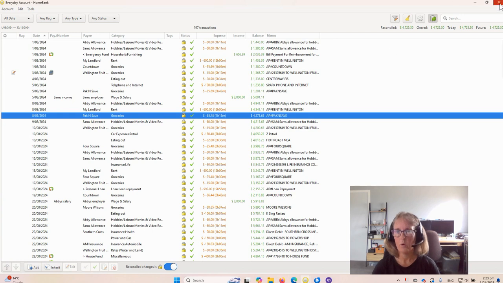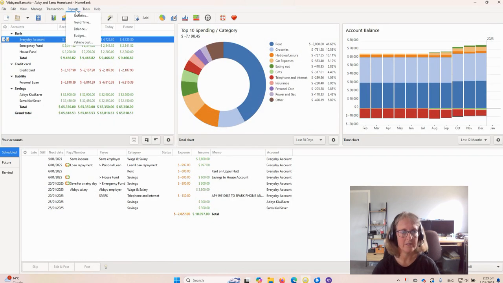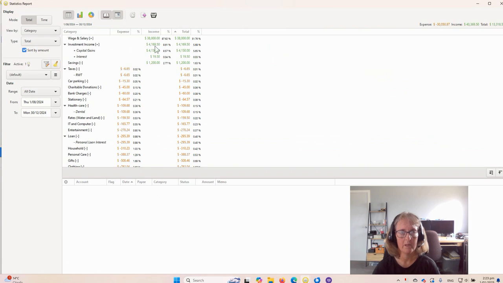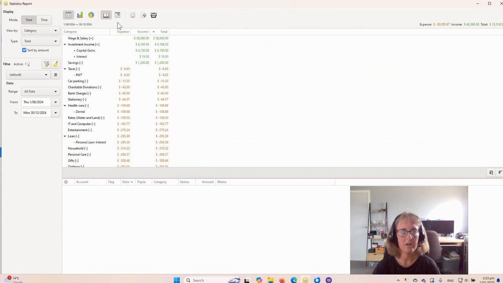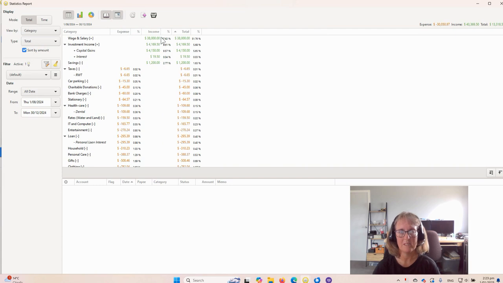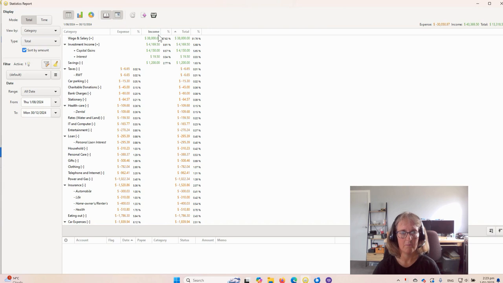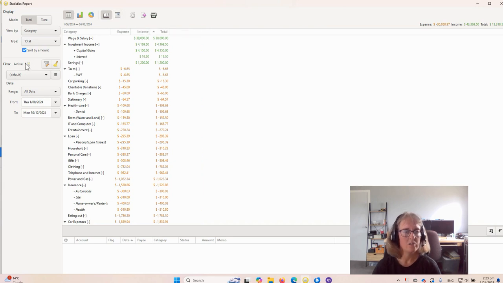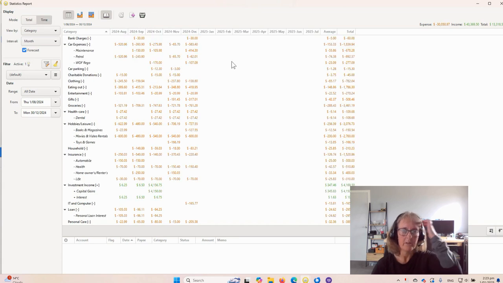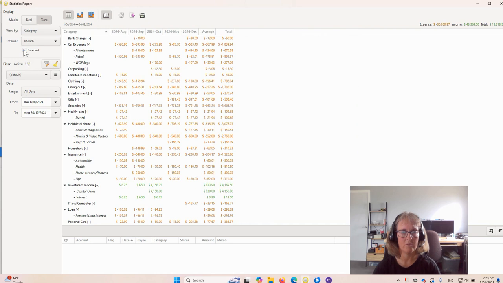Now we've also got, if we go into our statistics report, there's some new features in here. And I seem to have always set my report to come up with percentages, which I'm going to have to change, but that's okay. So what you can do is, if you look at time, there's now a new thing called forecast, and you can click on forecast.